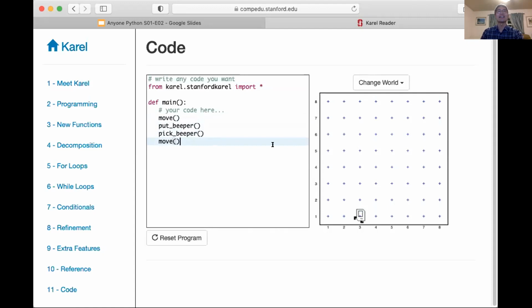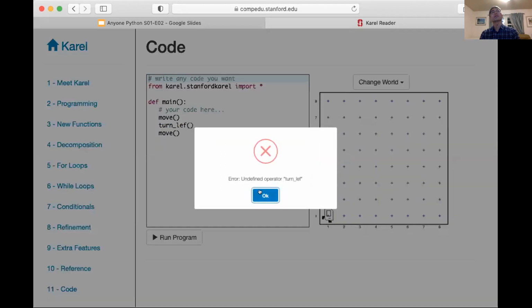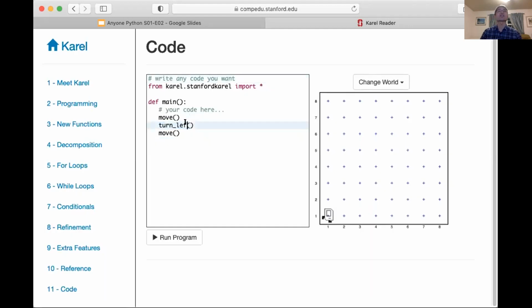It's very nice. And after that, we'd like to turn left and move. So we can delete the beeper command and move, turn underscore left and move. Run it. Then see what's going on. Oops. Yes, because it's turn LEF, it's a syntax error, so we can fix it.